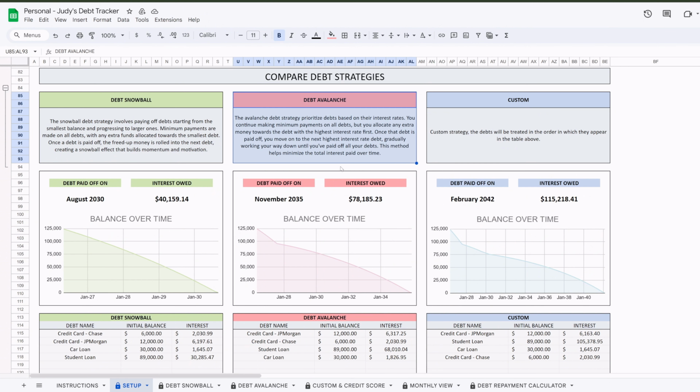Then you have the avalanche method. With the avalanche method, debts are prioritized based on their interest rates. You continue making the minimum payments on all debts while directing any extra money toward the debt with the highest interest rate. This method helps minimize the total interest paid over time.